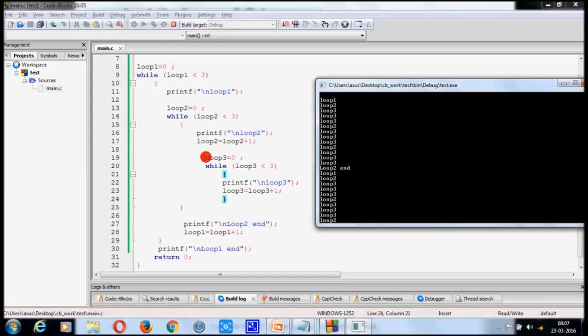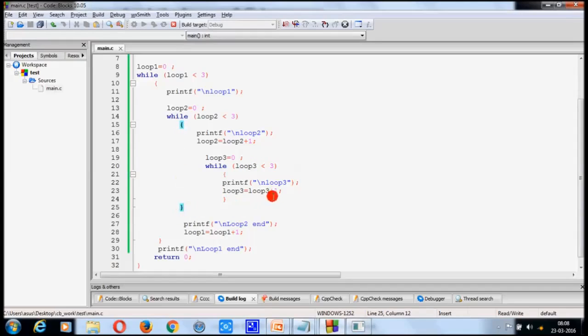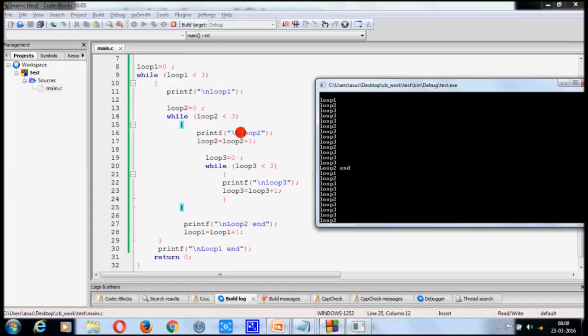Then the cursor will come here, loop 3 is 0, loop 3 less than 3, that means the condition is true, and it will print loop 3 three times. See, 3 times. When this condition becomes false, then the cursor will directly come to this section and go here and check the condition. So you will get another loop 2 again. Yes, loop 2, then 3 times loop 3, then 3 times loop 3.